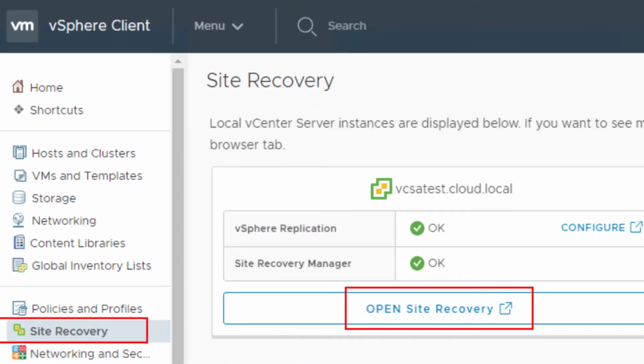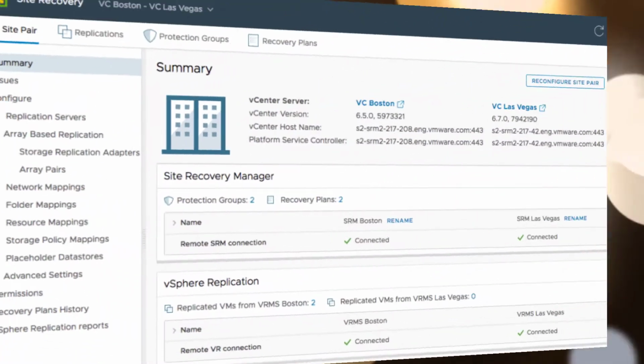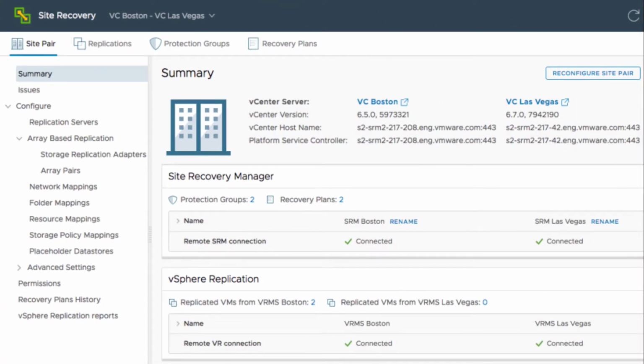Let's have a quick look at SRM itself. SRM, Site Recovery Manager, is a disaster recovery management product from VMware that provides automated failover and disaster recovery testing. This is a quick overview of SRM. If you would like me to make a video about SRM, installation, configuration etc., please leave the info in the comment section.